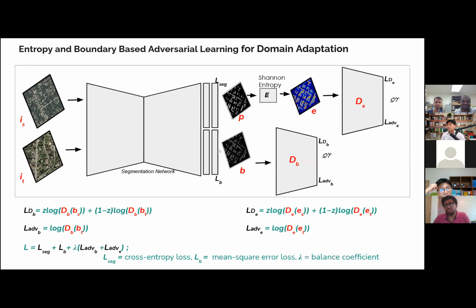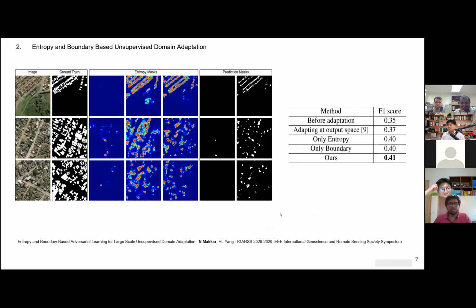It's a similar adversarial learning framework, but here we have two discriminators. One is specifically for the entropy part and the other is for the boundary part, so we can have better boundary structures. Results were like this. Similarly, there is the ground truth, and this is the before adaptation part where we are detecting nothing, but as the training and adaptation go on, we get better and better building extraction.